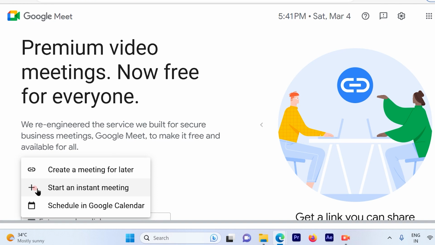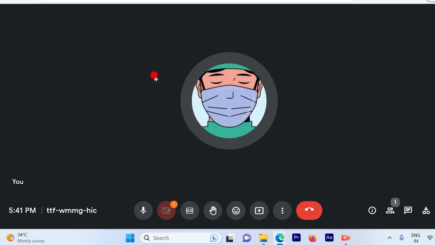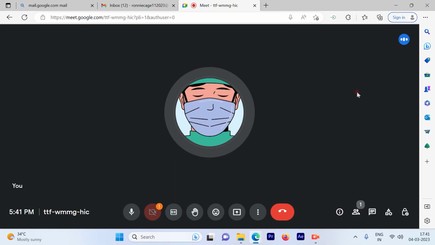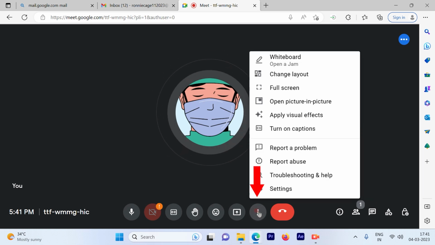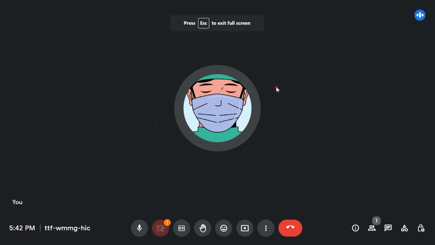So since this is a demonstration, I'm going to start an instant meeting out here. Now I will show you how you can go ahead and get this on a full screen mode. So in order to do that, you have to click on these 3 vertical dots on your screen and you will have an option of full screen. So simply click on that and here you go. You will see the entire screen is occupied with your Google Meet call. So that's one way of doing it.